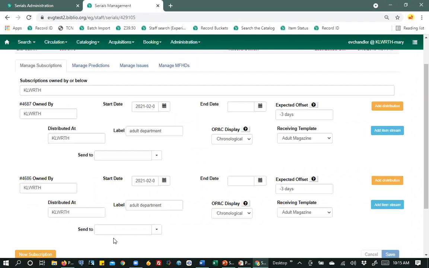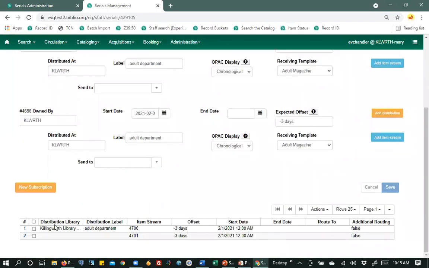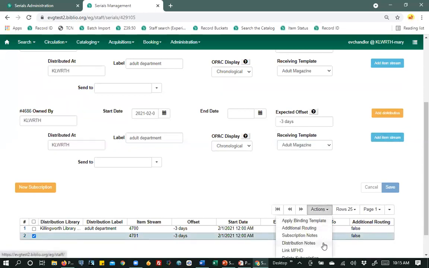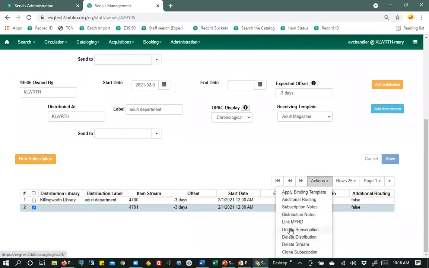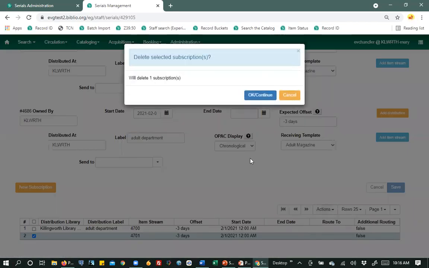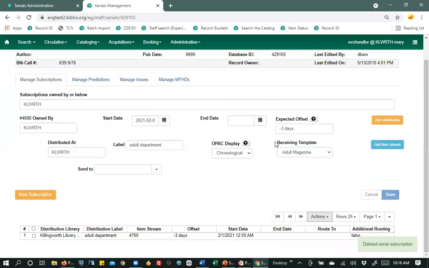So the subscription is represented. Oh, it looks like I accidentally clicked on something I didn't mean to. Let me just remove that one. Action. Delete that second subscription.